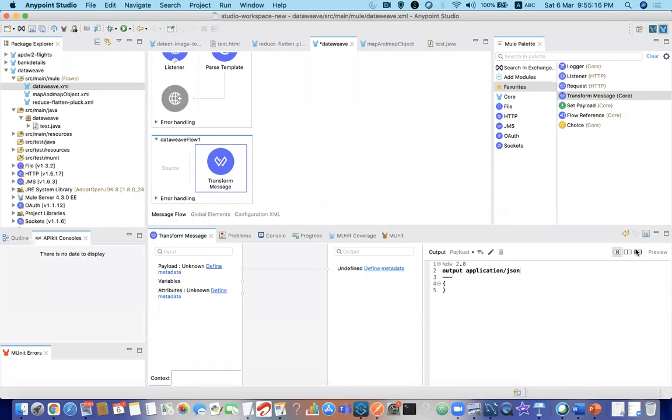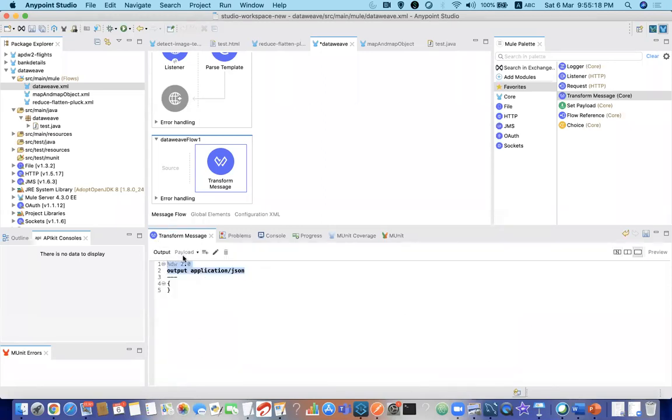Now you can see I have written a syntax. DataWeave 2.0 is the version which we are using. So by default, when you drag and drop a transform message, it will give output application/json, three dashes, and then curly braces. Now this is an empty object, and the output of this should result in an empty object. To check that, click on preview. Now you can see the output of this particular logic or syntax is an empty object. That's what is expected, right?